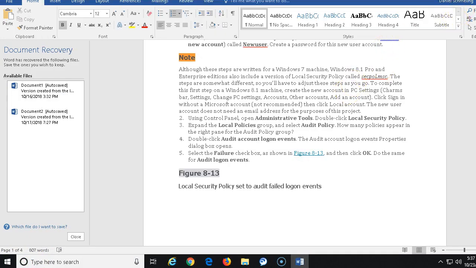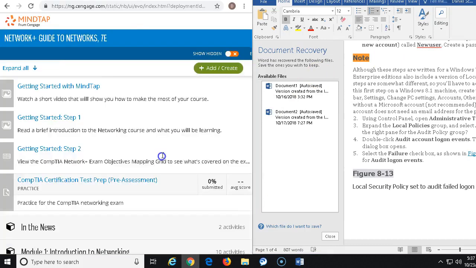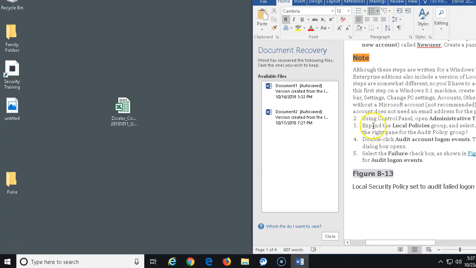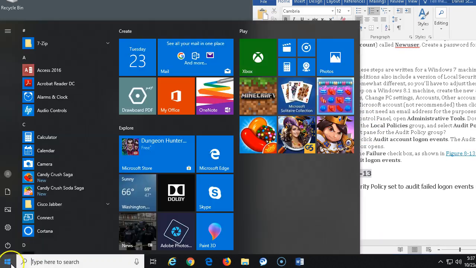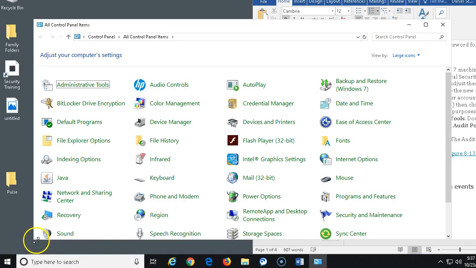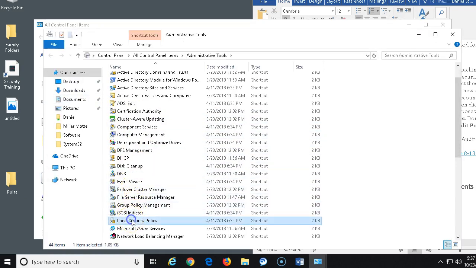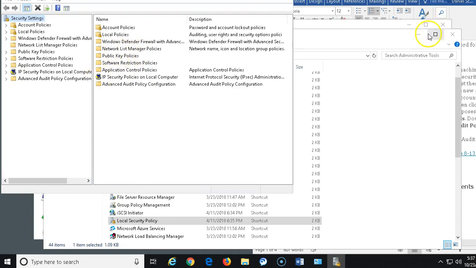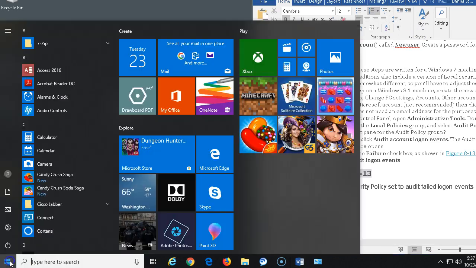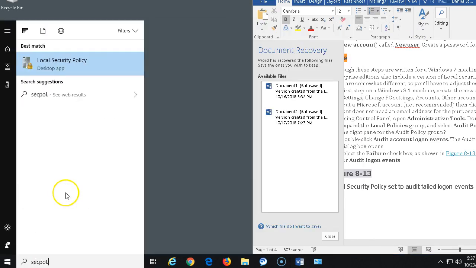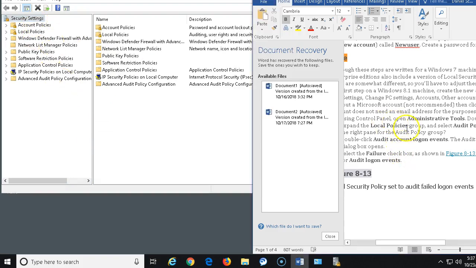Okay, so what I'm going to do now is snap this to the side, so as I'm doing these steps, it can easily be seen. It wants us to go to the Control Panel, Administrative Tools, and click on the Local Security Policy. There are different ways to get here as well. I'm going to close that out. You could type in secpool.msc, and that pulls up the same thing.